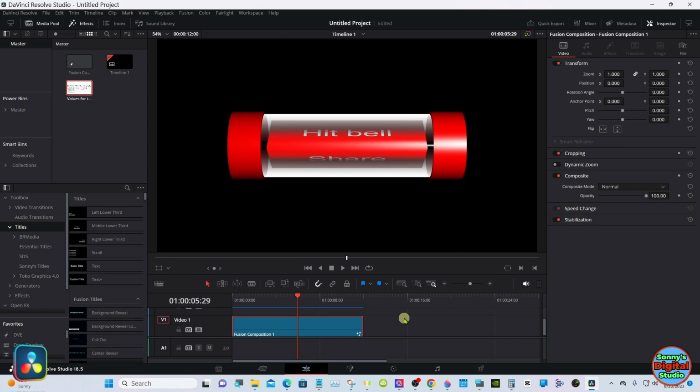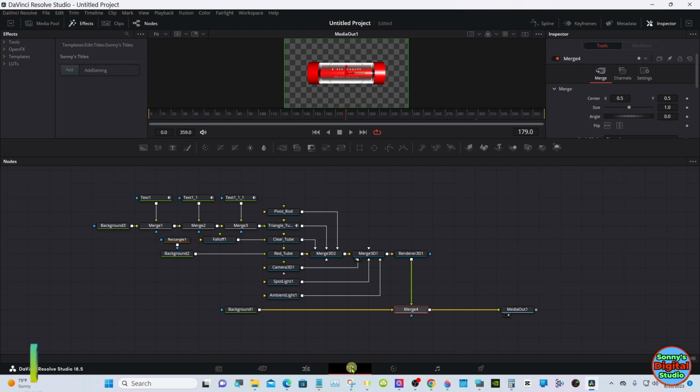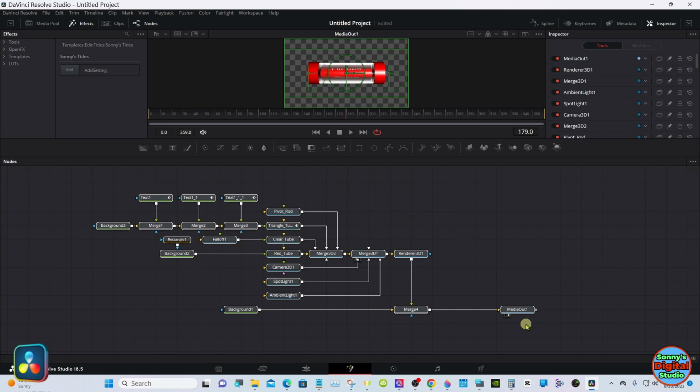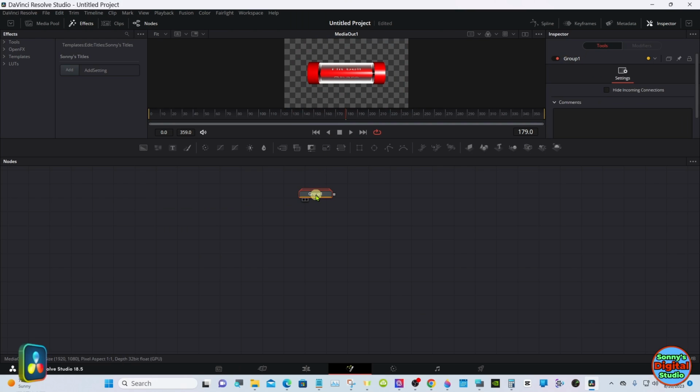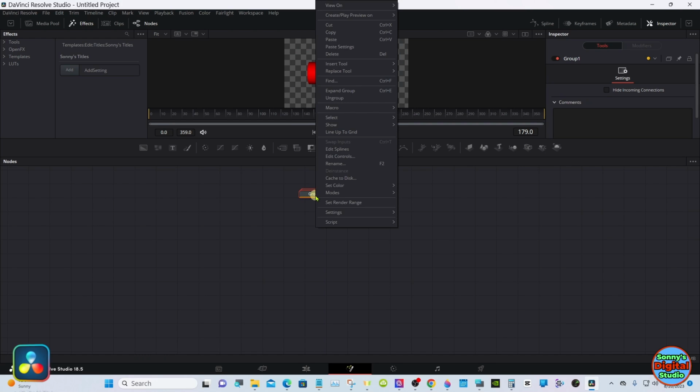Okay, I'm going to show you how to save it as a preset now. We'll go back to Fusion. Highlight them all, even the media out. Right click and group. Now right click on the group. Down here to settings to save as.